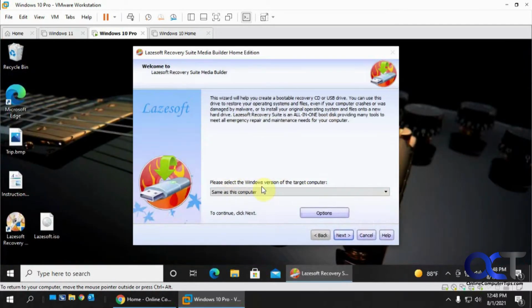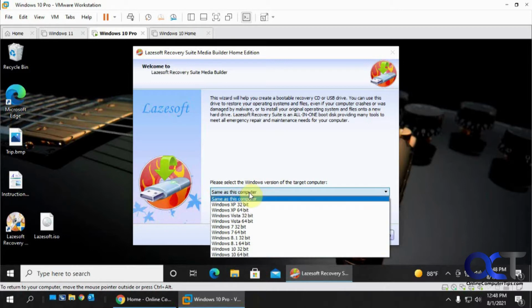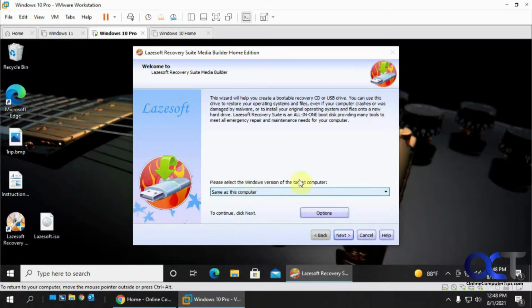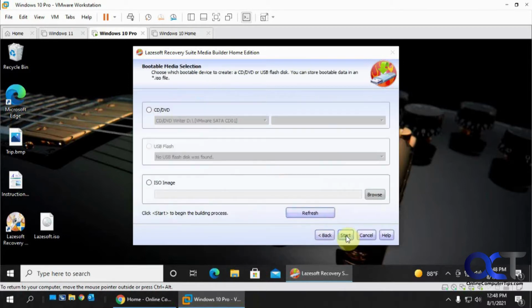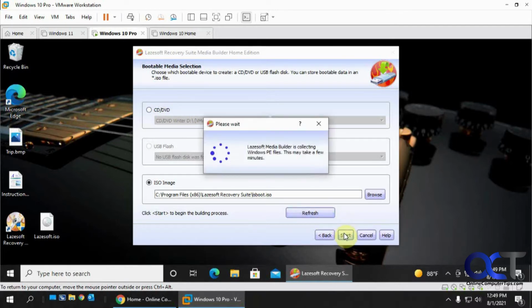So that's what you use this top option for, and you select the Windows version. If you're making a recovery CD or flash drive for the same computer, you can use that, or you could pick a different version of Windows. I'm going to use the same computer, so I'll click Next. Then you can burn it to a CD, DVD, flash drive, or ISO image. I'm going to do an ISO image because I'm using it on a VM, but you'll probably use a flash drive on your physical computer, or a CD if you have a CD player. Then you just click Start.